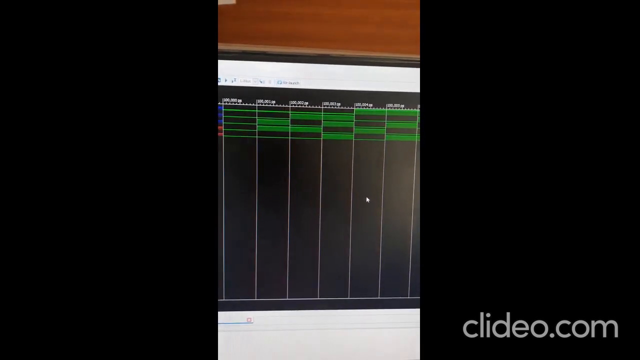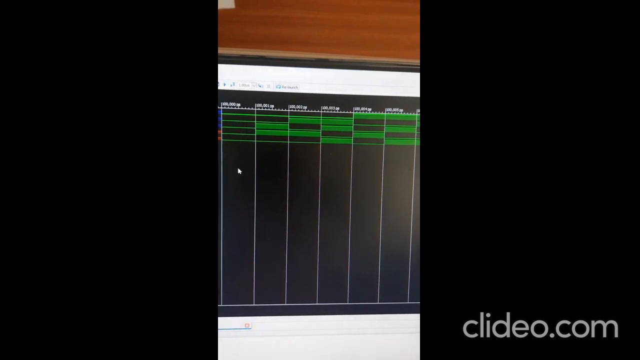Okay, you can observe the output. For combination 0 0 0, the output is 0. For combination 0 1 0, the sum is 1, carry is 0. For combination 1 0 0, we have sum equal to 1 and carry equal to 0. You can cross check this with the truth table you have entered.